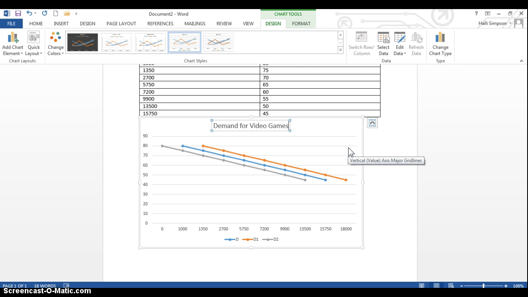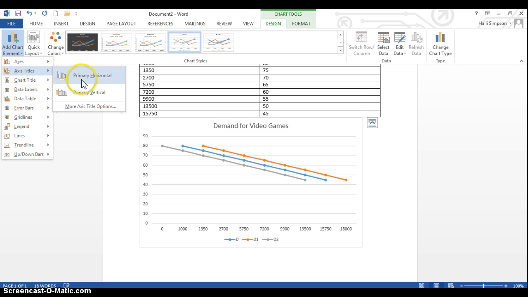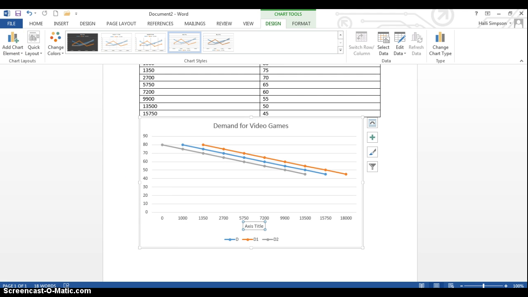To do this, click on where it says Chart Tools Design and go to Add Chart Element. Click on Axis Titles, Primary Horizontal. You will type quantity.